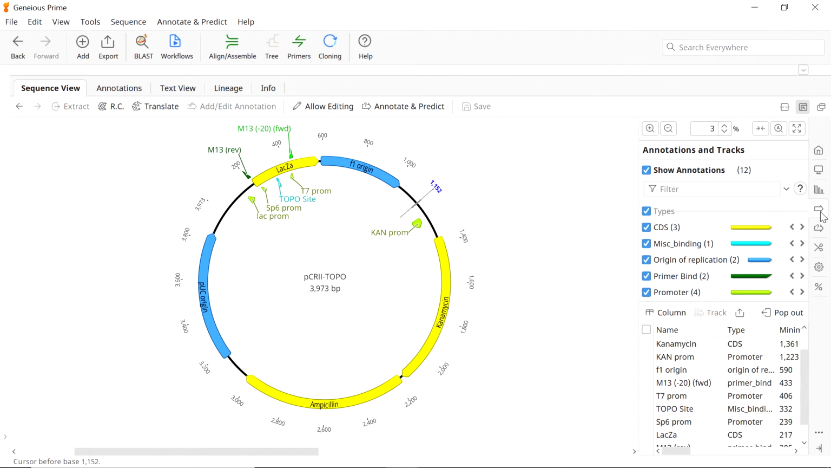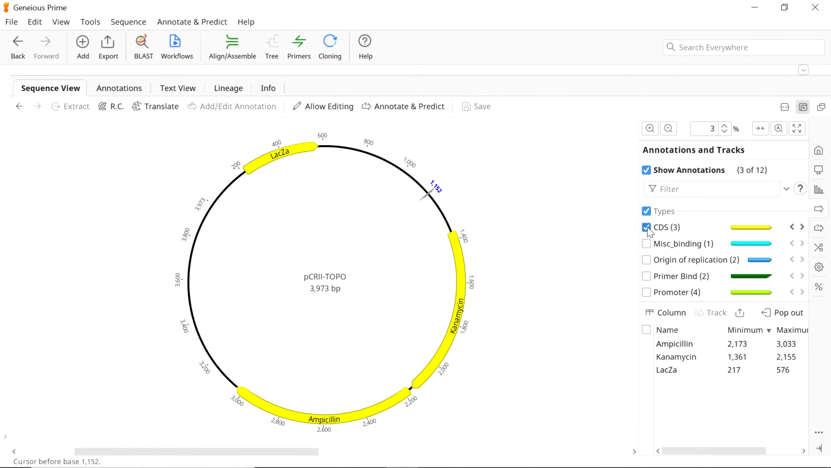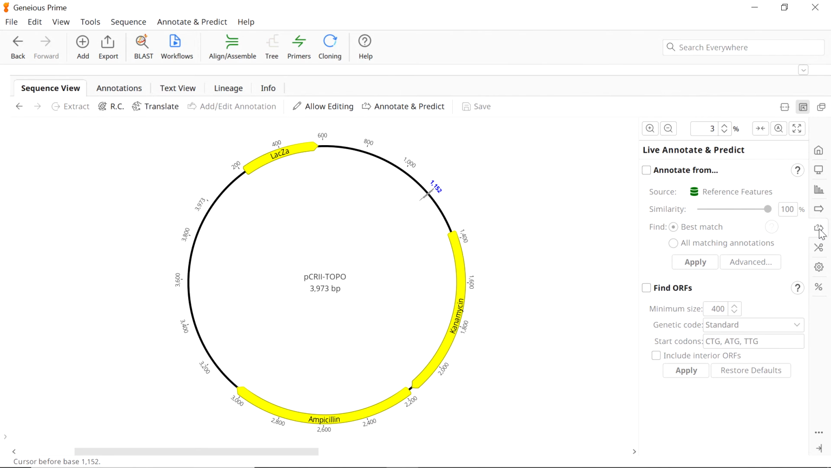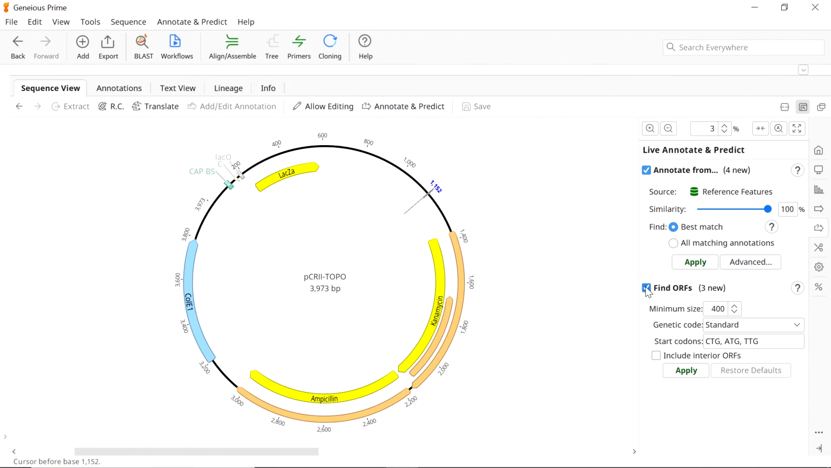Switching to the Annotations and Tracks tab will give you greater control on what features are shown on the sequence. For example, instead of showing all the annotations, you can use the checkboxes to just show a specific feature, such as coding sequences. Geneious can also search for additional annotations and open reading frames. These settings are found on the next tab. The top option searches within a specified folder in your local database for annotations that match your sequence. Underneath, open reading frames can be searched based on a minimum size and start codon preference.